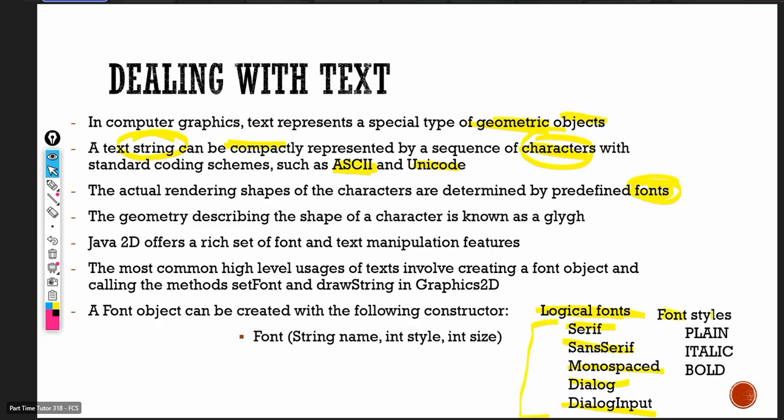And for every font, you have a style. The font can be plain, italic, or bold. And for every font, we also have a size. You can select any size as an integer, 8, 10, 100, etc. Now, to create a font, we need three things: the name of the font, the style, and the size. Okay, the actual geometry describing the shape of the character is known as a glyph.